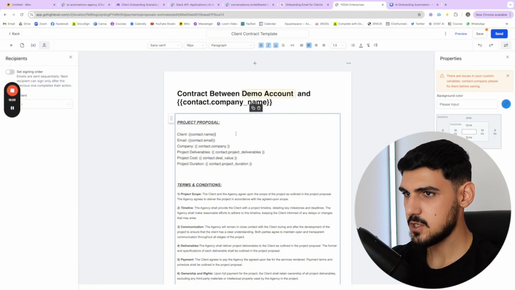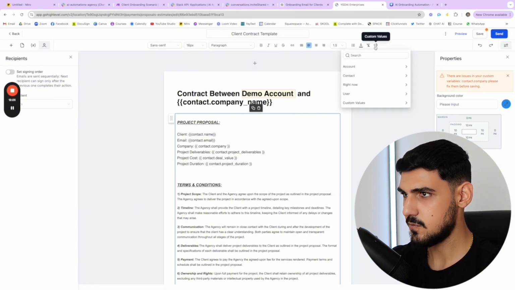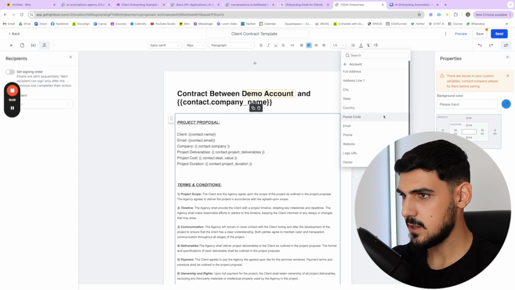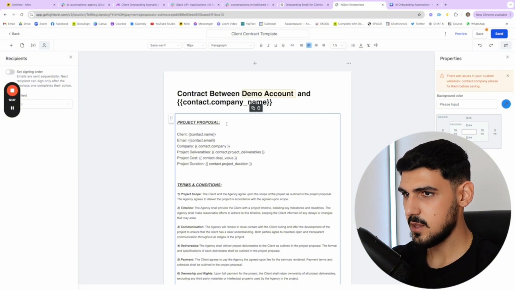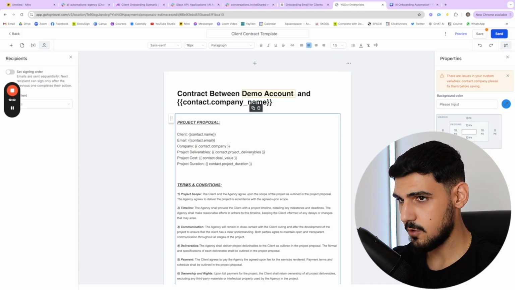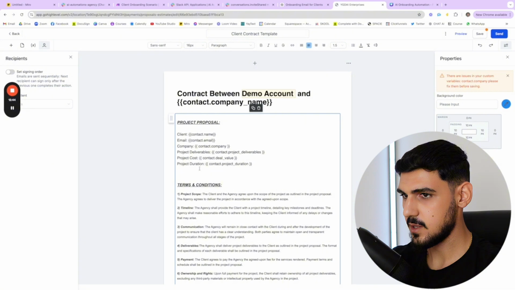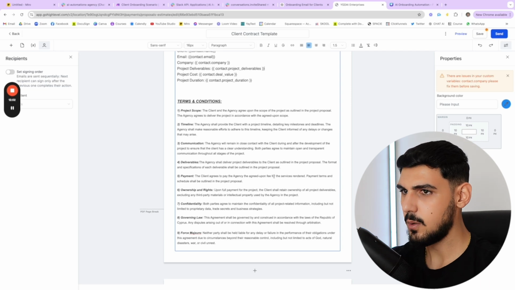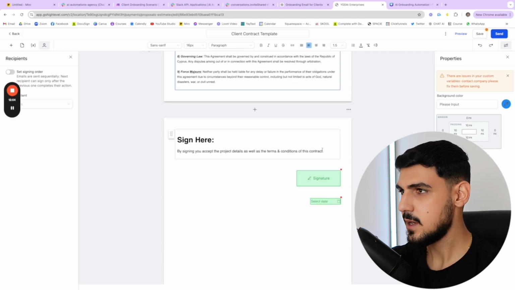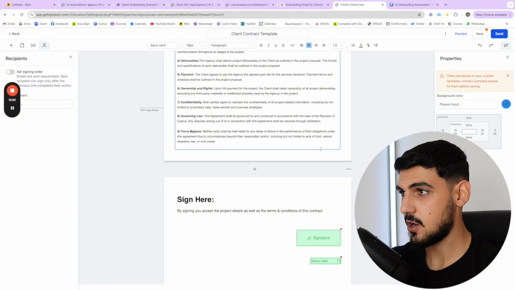So if you want to add those here, what you have to do is click this custom values icon and then find them using this section right here. I think it's in custom values or something. I don't know, you're gonna do some searching and figure them out. But essentially the project proposal is the client, their email, the company, the deliverables of the project, the cost of the project, and the project duration. And obviously this contract template, it might not serve your specific need, but feel free to optimize it or upload it in ChatGPT and structure it or change it however you like.